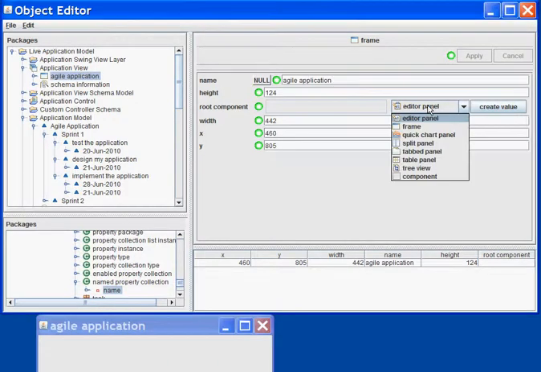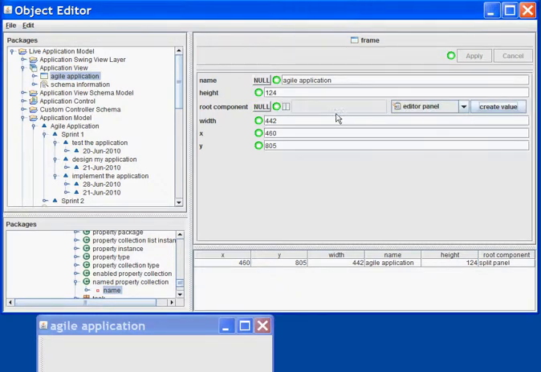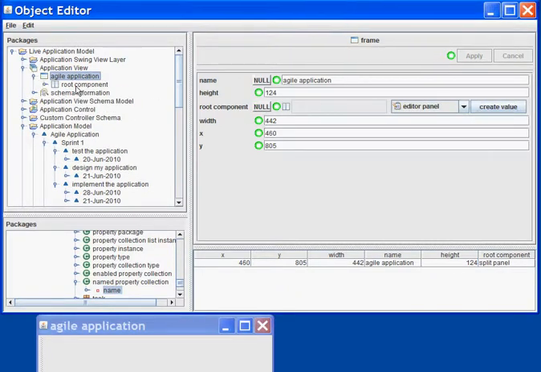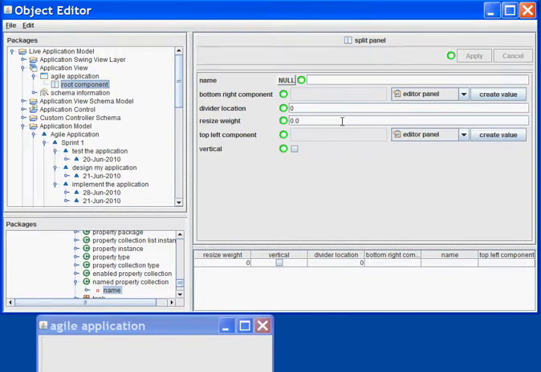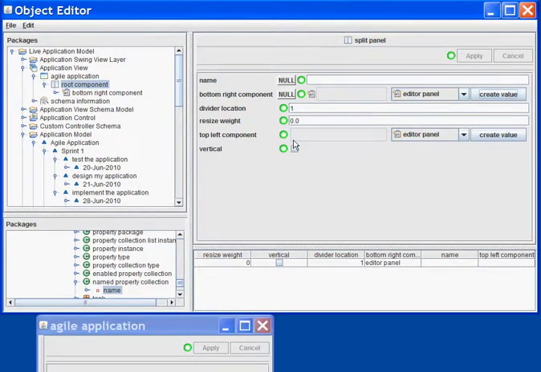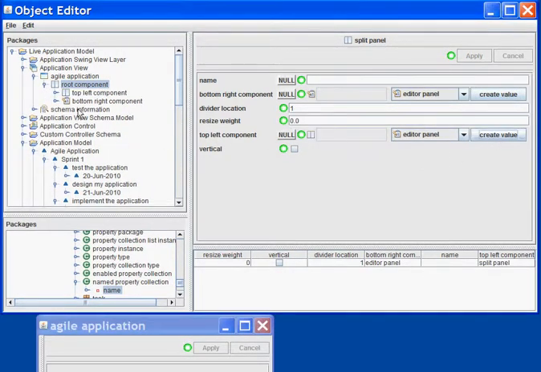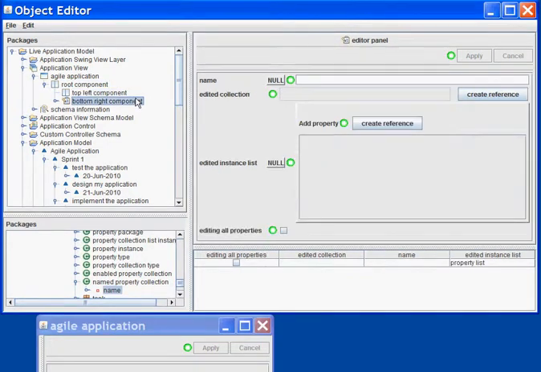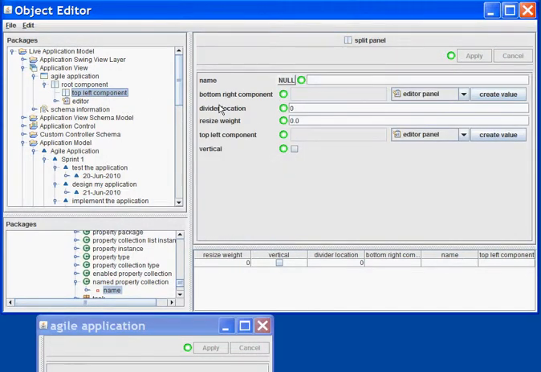Next, I will split this frame in two, and in the bottom right component I will create my editor. In the top left component I will also split this panel in two. This is my editor. And in the top left component, I will split it vertically.